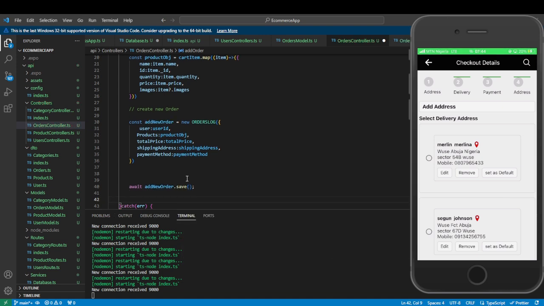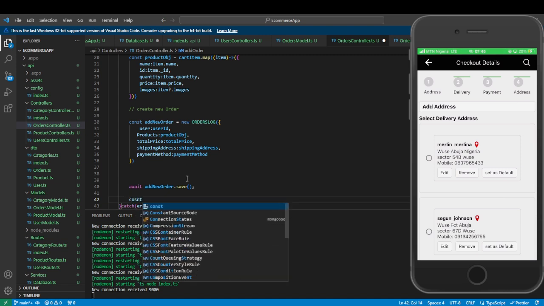There's another thing we want to do. When a new order is added, the quantity in stock ought to reduce. It's supposed to reduce the quantity in stock. I know a lot of people have asked how to do this, so I'm just going to write that now and show you how it is done. Yeah, so we just say const.